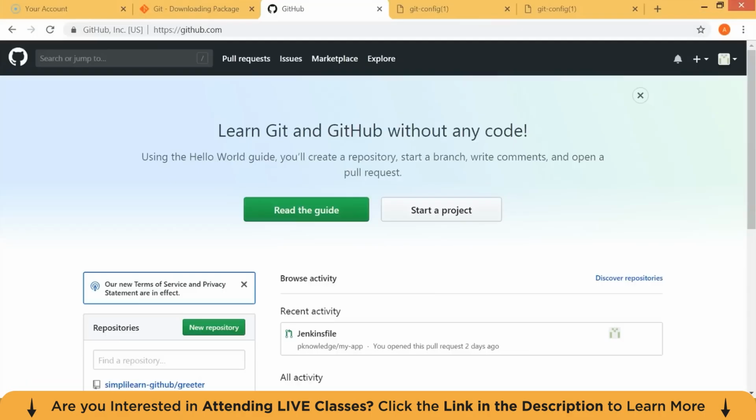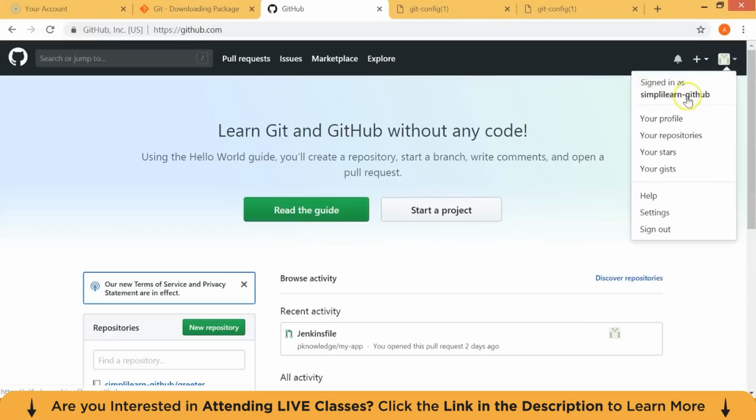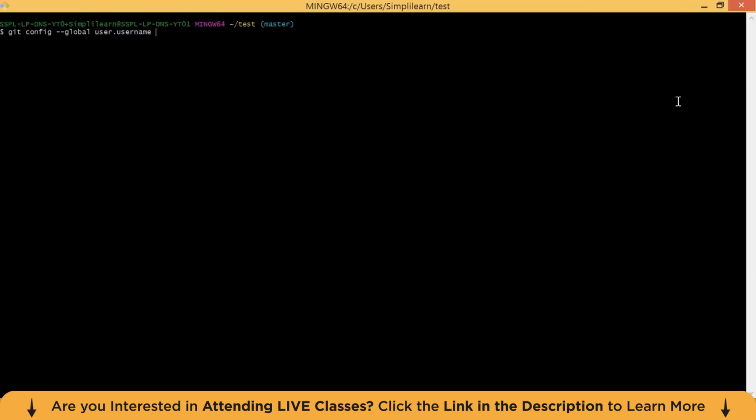And this will be followed by our username. So let me just show you my GitHub account. This is my GitHub profile and my username is Simplilearn-GitHub. So guys, before you begin this procedure, just make a GitHub account. Type in my username here, Simplilearn-GitHub, and enter. And there you go. Our Git is successfully linked with GitHub.